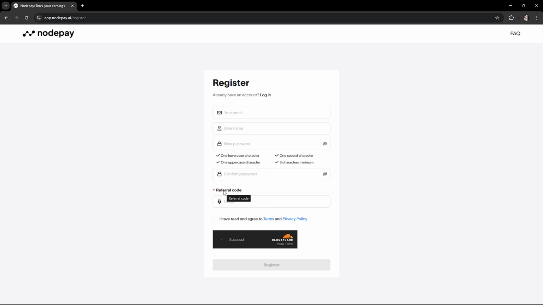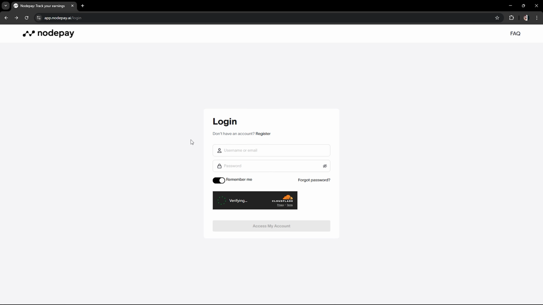And if you are wondering where you would get the referral code, it is also mandatory, so you just have to search the code in other websites and paste it right here, and click the I have read and agree to terms and privacy policy, fill up all these details and click register. But for me, I have my own account, so I just have to log in.